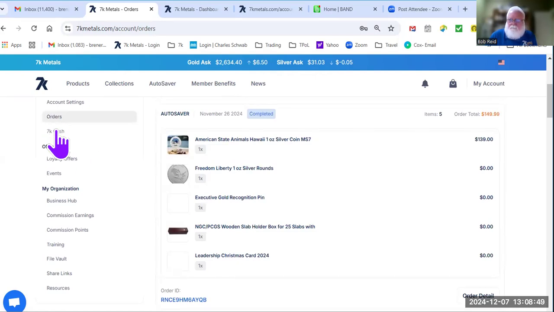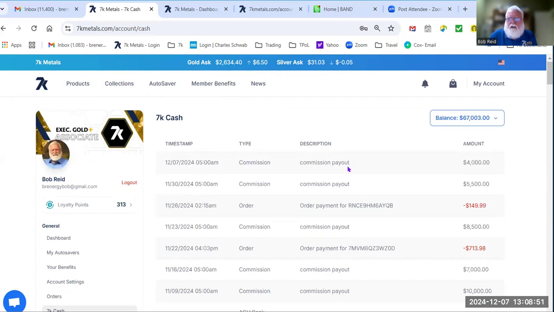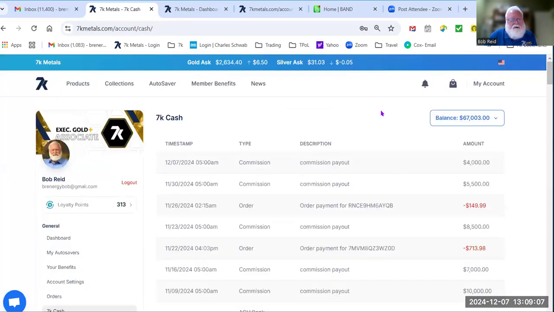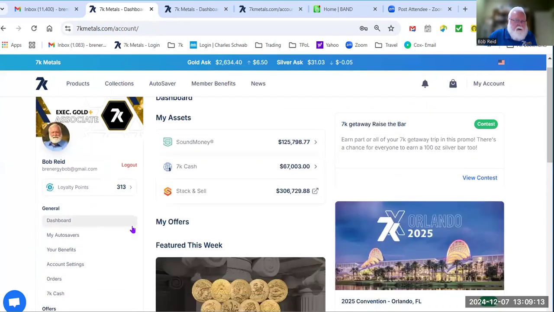7K cash is where you have your cash account, and again, you can either have that commission transferred to a bank or transferred to you, whatever you would like to do with it. You decide what to do with the checks in your 7K cash.